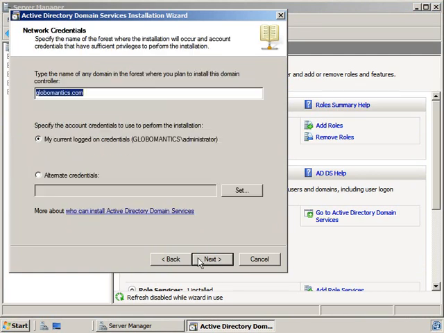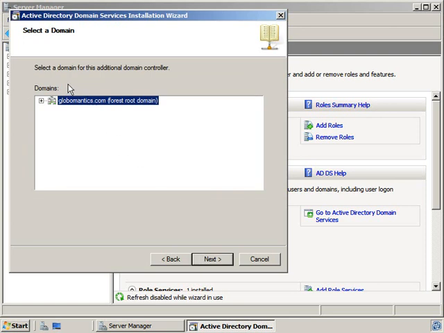So I'll click Next. And it says, now type the name of any domain in the forest where you plan to install this domain controller. So I'm going to leave the forest root name in there. That's just fine. That's not the domain that I'm necessarily joining right now. That's just one domain. So let me click Next. And now it says select the domain on which you were going to add the domain controller. So I'm going to expand this, and we're going to pick the na.globalmantix.com domain. Click Next.